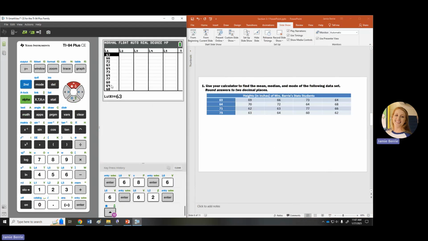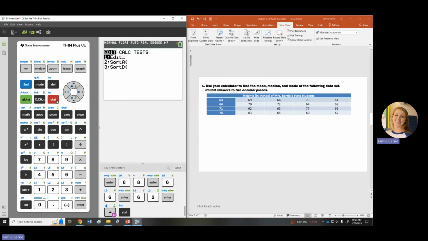All right, so I'm going to now go back to Stat. So I'm going to hit the Stat button again. Now I'm going to go over to Calc. So I'm going to use this arrow button to go over to the right. And I'm going to select the first option, which says 1-Var Stats.